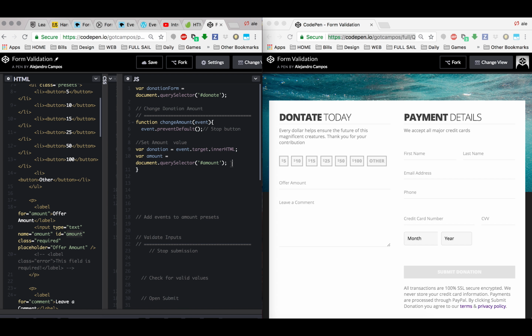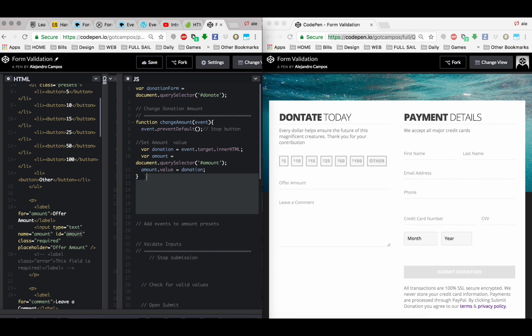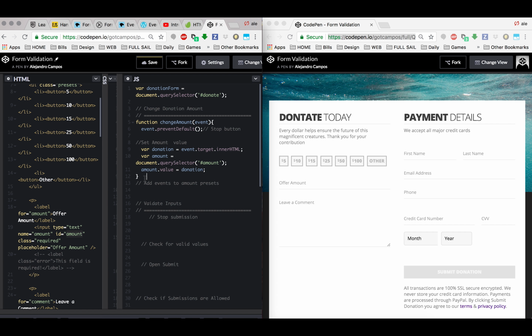Nothing should change now because I need to set that amount value equals to the donation. So just as so, amount dot value equals donation, semicolon. All right, and let's hit save. Clean up my tab in just a little bit. So that's all well so far.